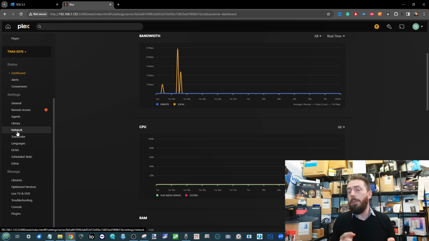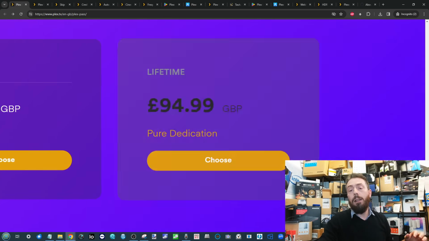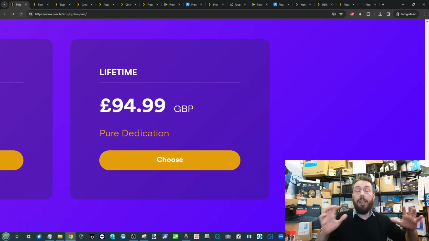So let's go through some of those standout features and add-ons that spending that little bit of extra actually gets you with Plex Pass. Now, the cost of a Plex Pass will differ slightly from region to region and currency to currency, but it's $3.99 per month here in the UK, $31.99 per year, and for lifetime, $94.99 there. That lifetime pass still currently allows you to have access to everything forever.